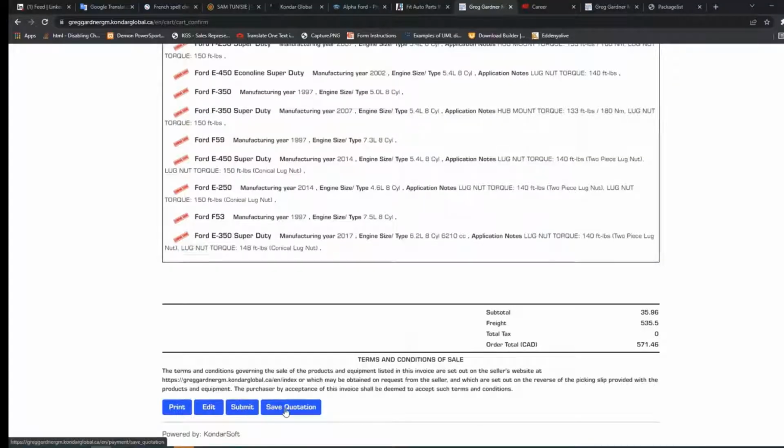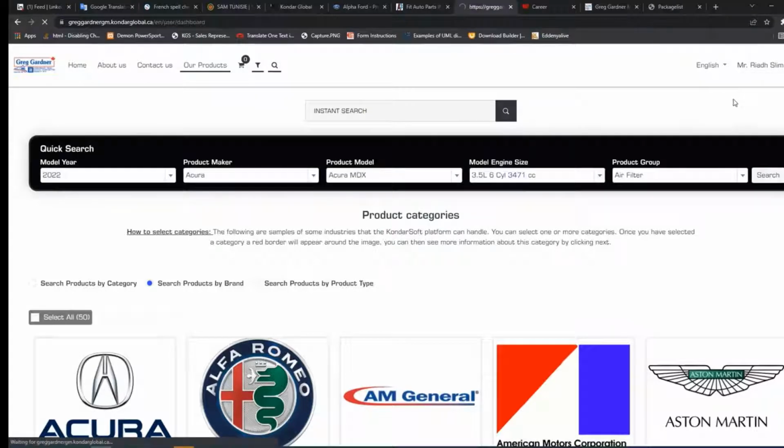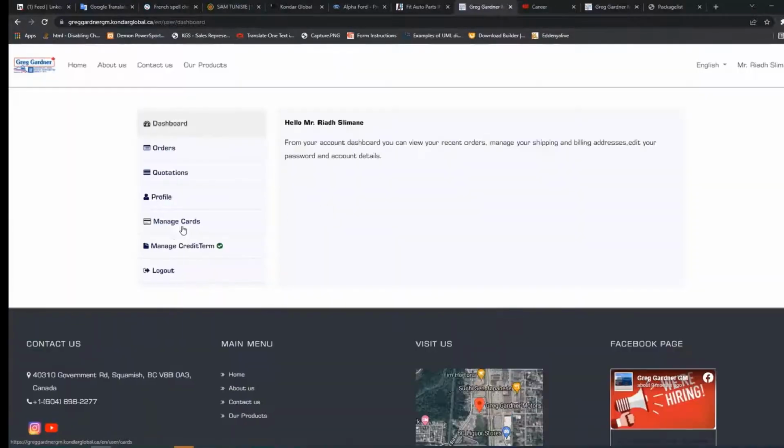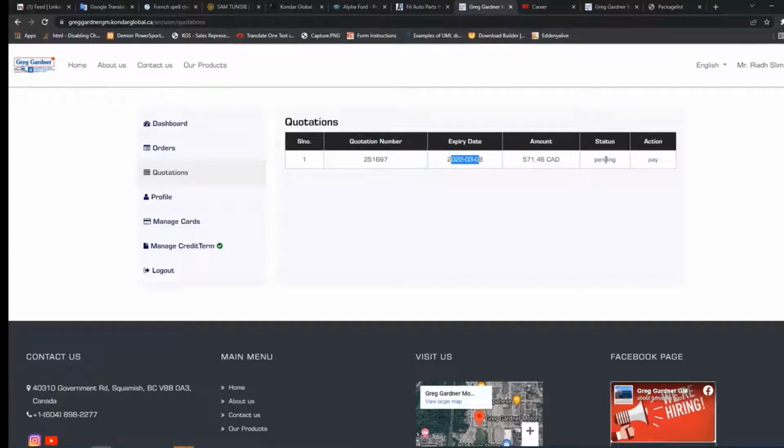Or if I would like to use that quotation later, I would like to show this quotation to my manager. And if my manager approves it, then I will submit it. Then I can hit save quotation. So the quotation has been saved. Now, if I go to my dashboard and go to quotations, I will get the quotation that is saved. You see, the quotation will expire. The status is pending, and this is the amount.